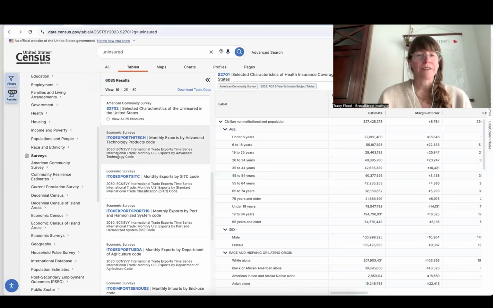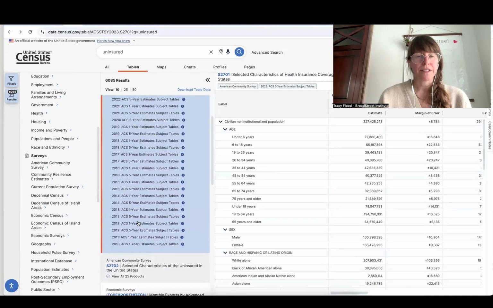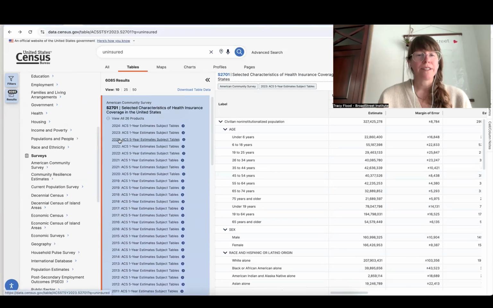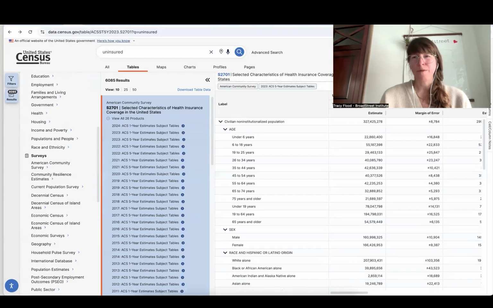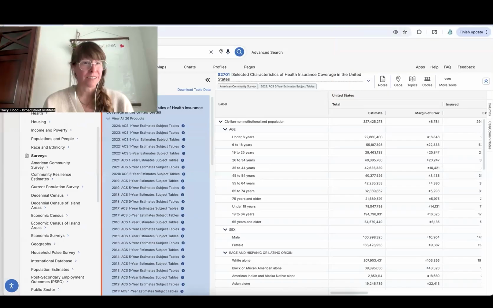And you can look at all the different data tables that have uninsurance in them, and then also the different data products as well. So here I just want to be sure that it says 5-year estimates. I think that's more robust, and it takes you down to a smaller geography if you ever need it. Just really like that 5-year estimate subjects table.